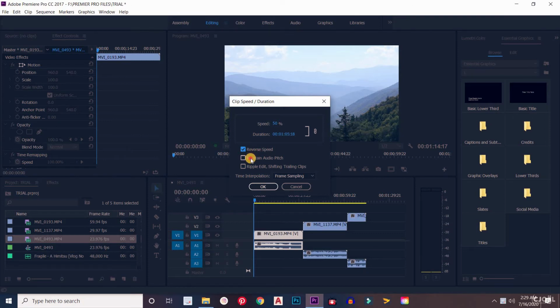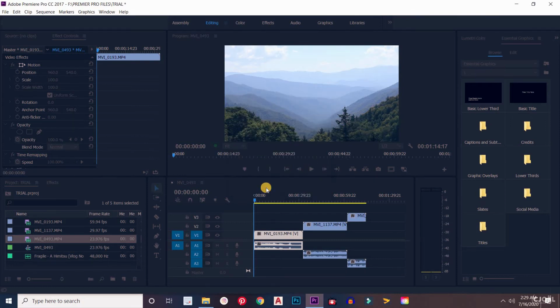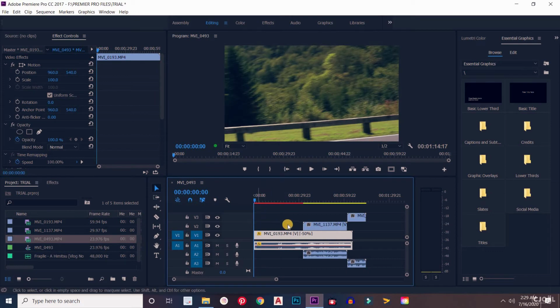And if you want to maintain the audio pitch, because when you slow it down, the audio is going to slow down too. So if you want to maintain that, you can maintain that. And I usually choose optical flow, which is a lot more fluid than the frame sampling thing, which just copies frames in between. This is a lot better. So there you go. So hit OK, and it slows it down for you.